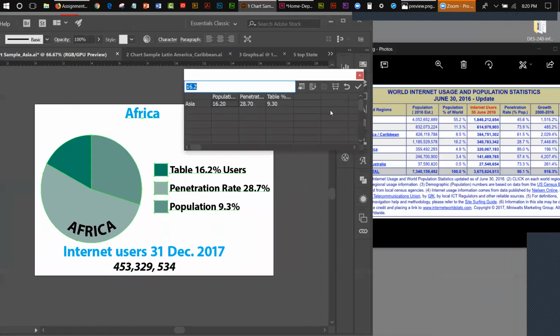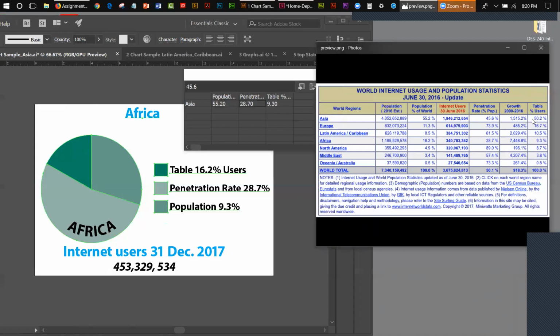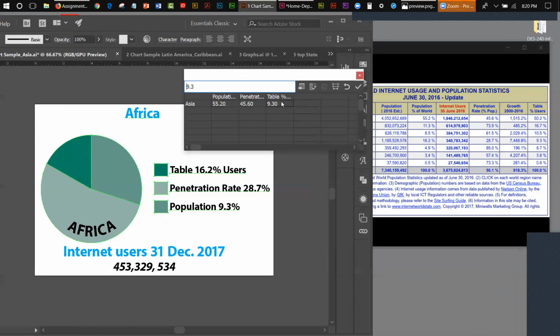Okay, so in my data, Asia is the first one. So I want the population of the percentage of the world. I want this to be 55.2. So I'm going to type in 55.2. And then the penetration is 45.6. And then the table percentage, I guess that would be the growth. No, that's here. The table of users, 50.2. So that would be 50.2. And then update it and then hit OK.